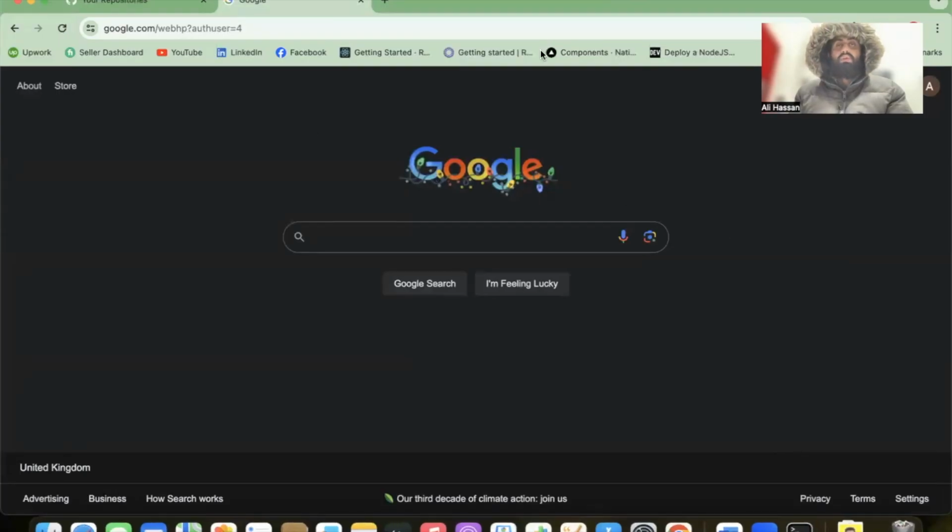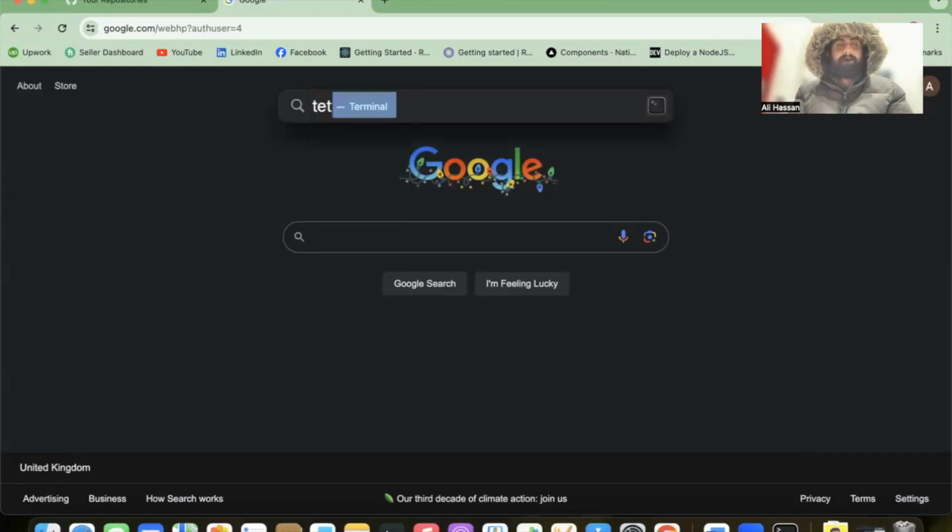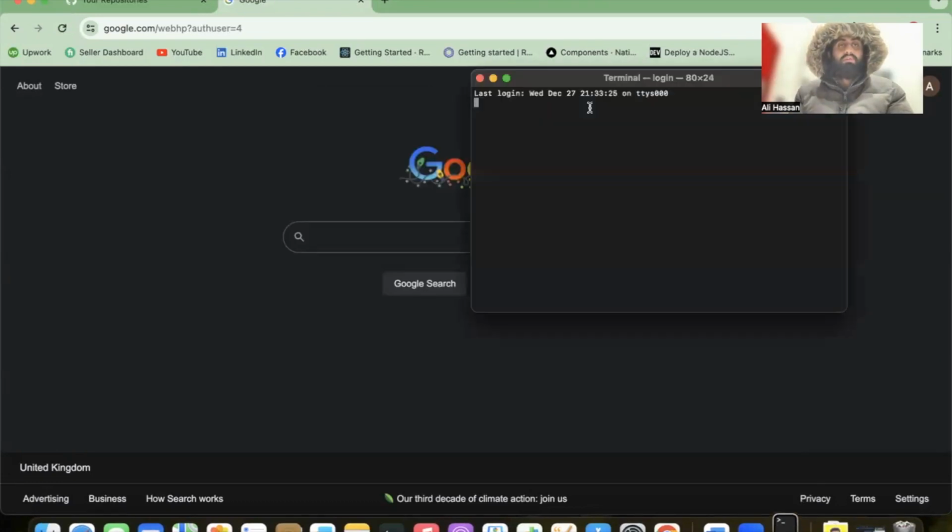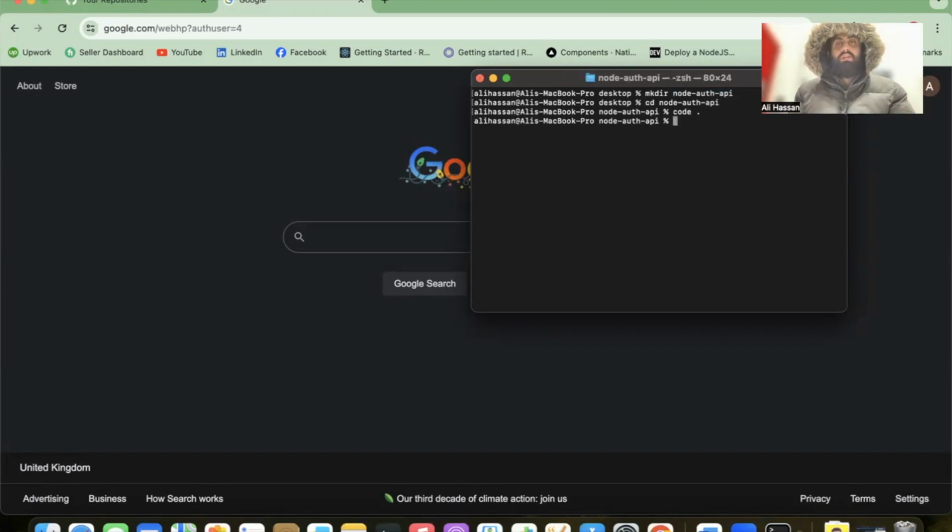Let's create an empty folder on desktop. Open the terminal, cd desktop, clear the terminal. Create an empty folder on desktop by writing the command mkdir node auth API. It will create an empty folder on desktop. After that, go into the folder and open that folder in VS Code.